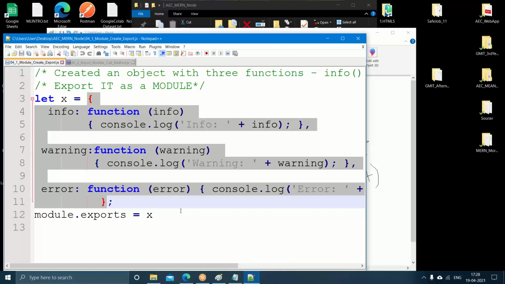Please think this way. Sorry, within a variable, a value is not stored, an object is stored. That is the concept.